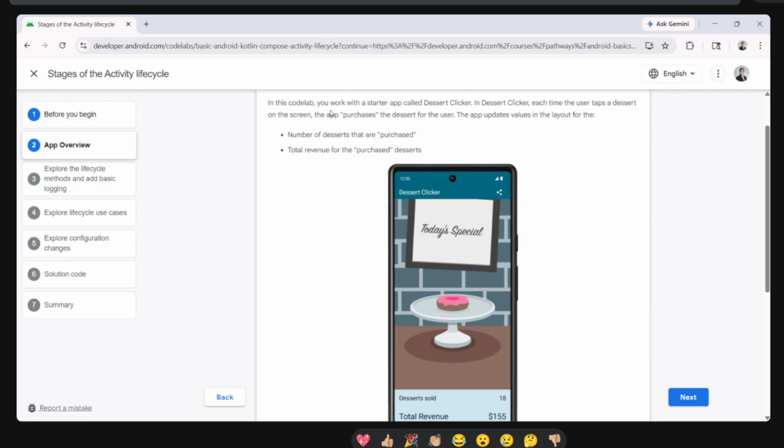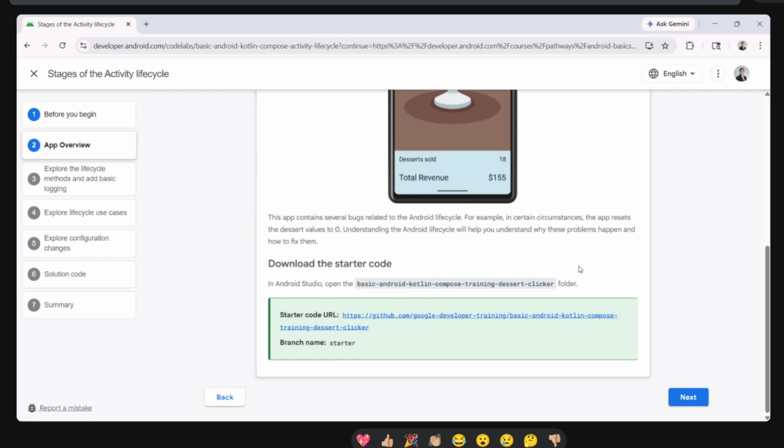In this code lab, we will work with a starter app. The starter app is already given on GitHub. This is a dessert clicker. You will select one dessert, and this app will purchase the dessert for the customers. This is what you will do in this app. So here is the starter code. You will get it on GitHub, and the branch name will be starter.